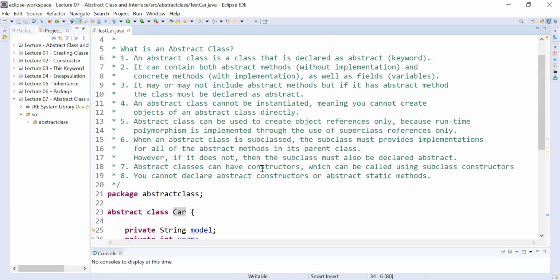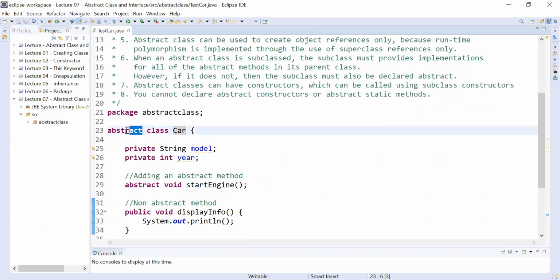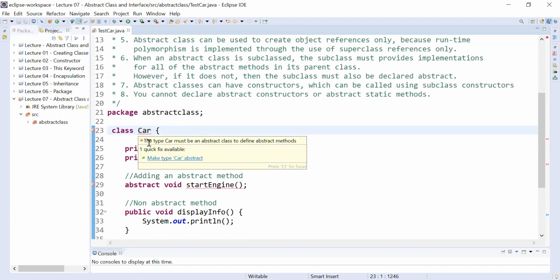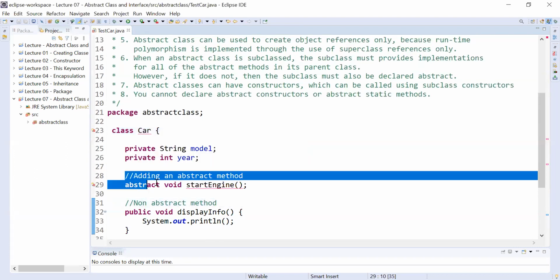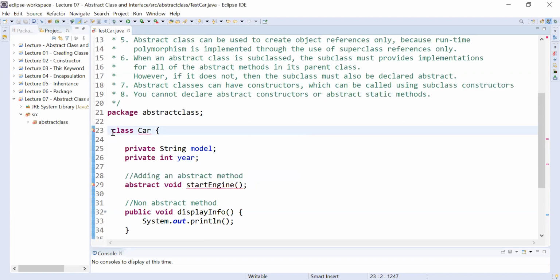So let us come back to the properties of an abstract class. As I told you, it may or may not include an abstract method, but if it has an abstract method, the class must be declared as abstract. If I remove the abstract keyword, you can see the compiler starts complaining. What is the complaint? The type Car must be an abstract class to define an abstract method. Why is it showing this? Because you have added at least one abstract method inside Car, so you have to define this class as abstract, right? Next point, let us see.